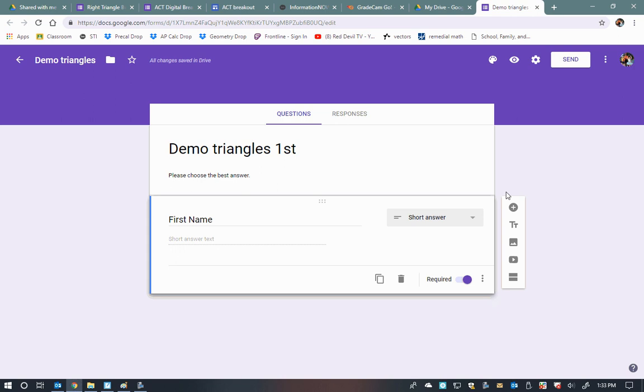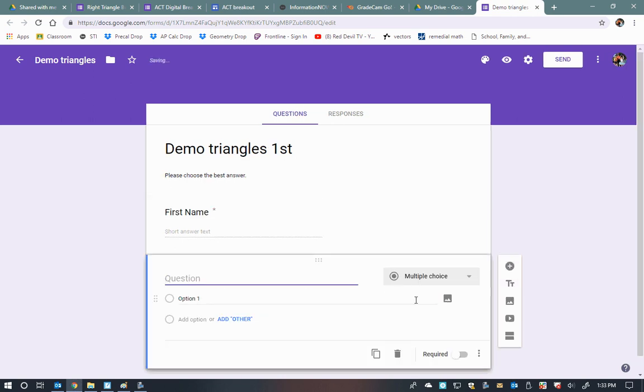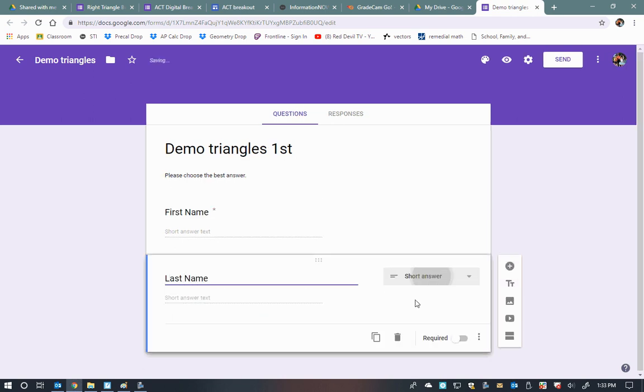So the first name, and then you're going to also want to do last name. That way you have one column that gives you the first name of your student and one column that gives you the last name of your student, and you can sort them alphabetically however you want to by first name or last name. It just makes it very, very simple. Okay, so that takes care of naming our Google form.